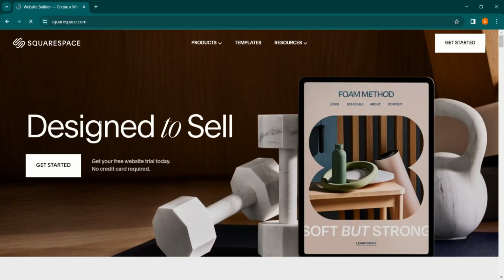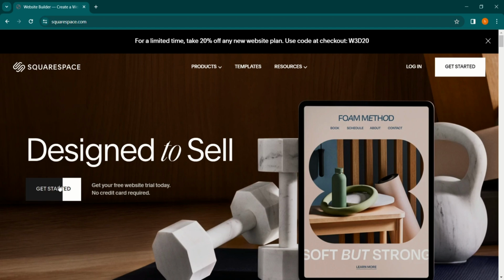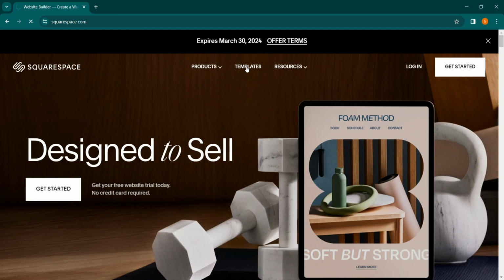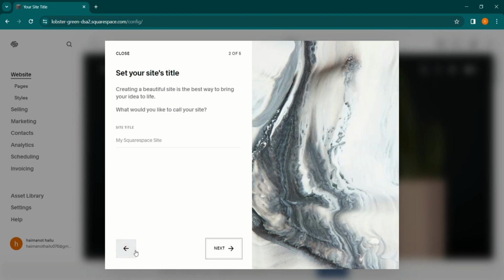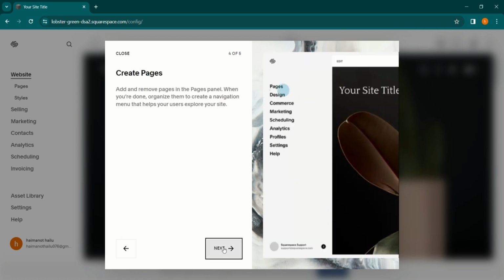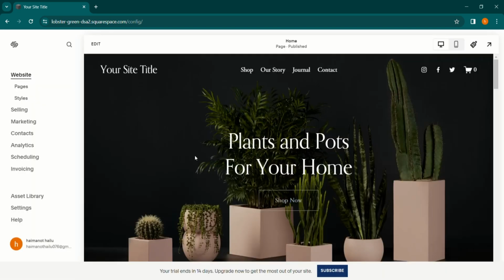Okay, now let's click on Get Started button here, or we can also simply click on Templates option. So if you are new to Squarespace and have just created your account, or if you have recently logged in, you may be prompted with a few additional questions for setup. So in any case, let's proceed and explore the template section together.